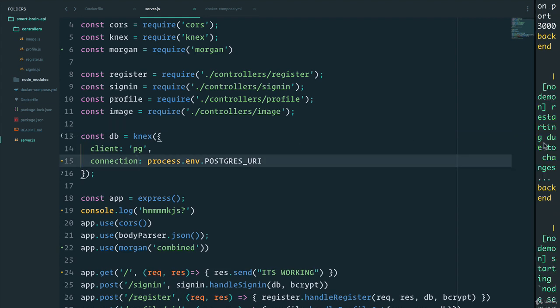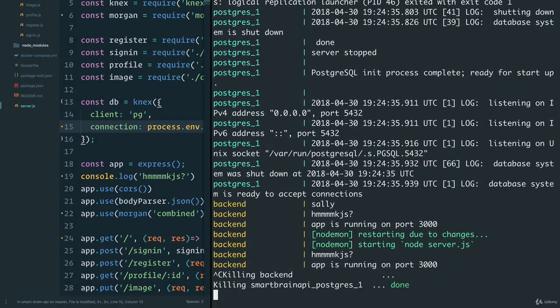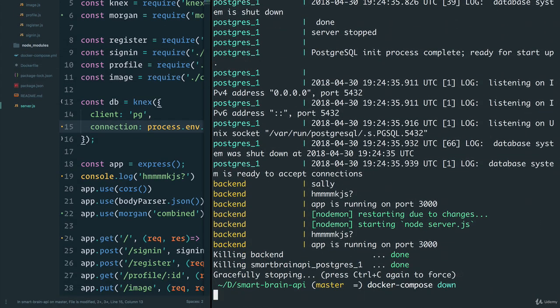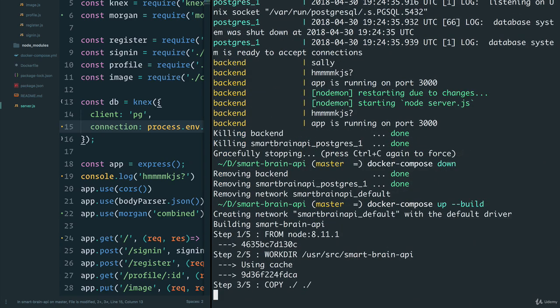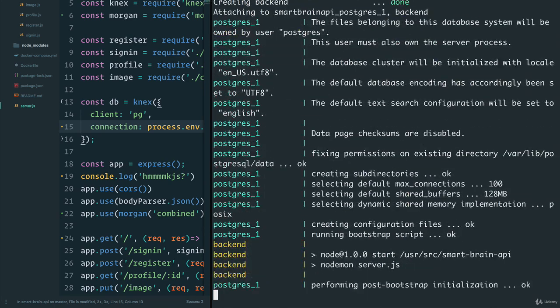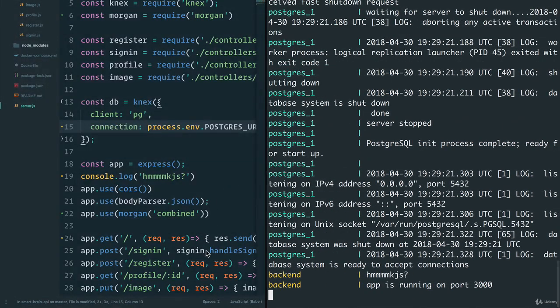And if I save this, open up our terminal again, let's bring everything down and start it back up. We're now connected to that database and everything should be working. Very cool. We've just connected our two applications.